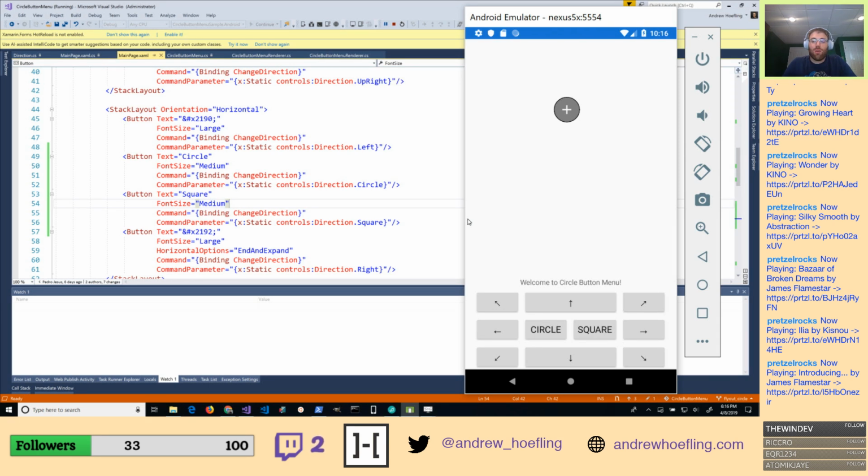Let's see how that looks. I'm sure it'll look fine. I mean, this is a sample app. We don't need to get carried away with the sample app. That looks fine. I hit circle, it does circle stuff. I hit square, it does square stuff. Perfect. Ship it. Say update sample app to include circle and square buttons. Perfect.